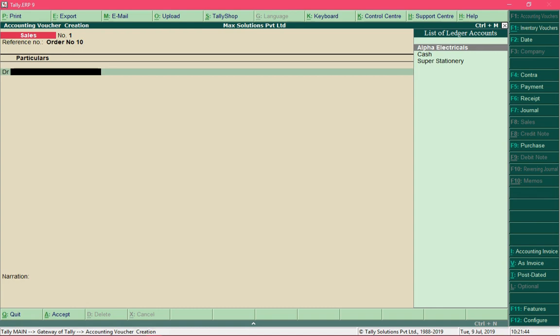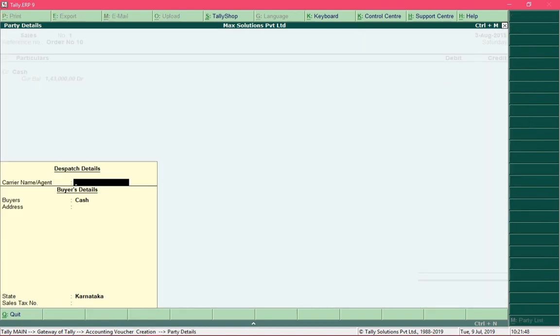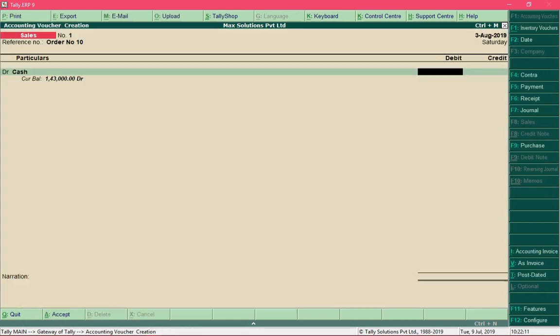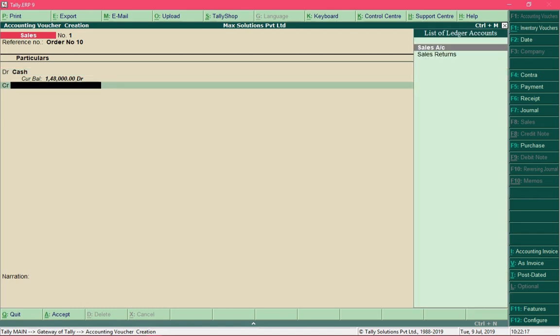and debit the cash account. Before entering the amount, you will be asked for the details regarding the buyer and regarding the transporter. So you can provide the details if you want to do so. And enter the amount in the debit field and press enter. And in the credit field, select sales account.